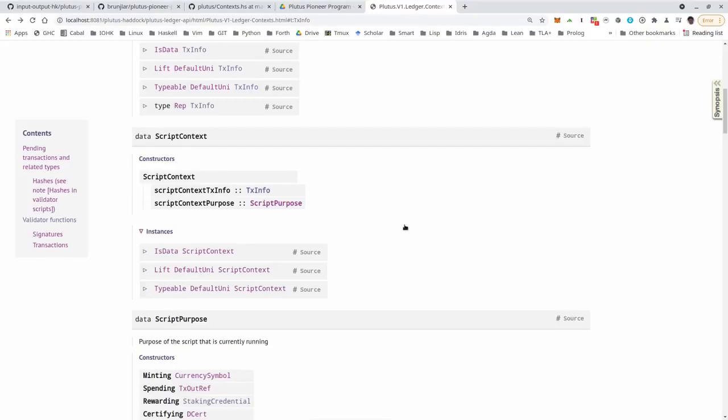And this script context type is defined in package plutus-ledger-api, which is a package that until now we haven't needed, but now we do need it, and I also included it in this week's Cabal file. And the context is in module Plutus.V1.Ledger.Contexts. And we see the definition here. So the type ScriptContext.